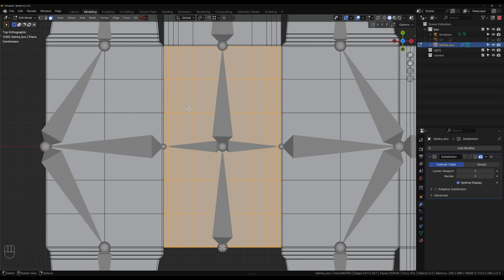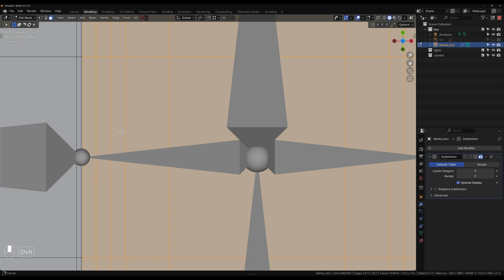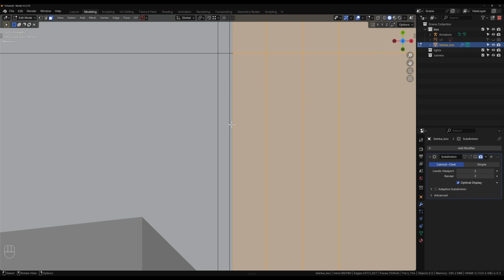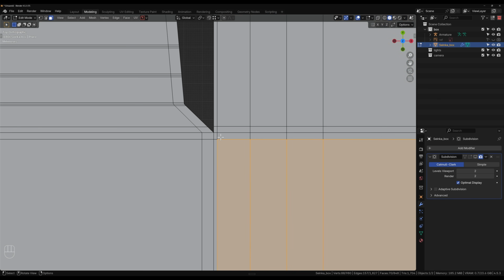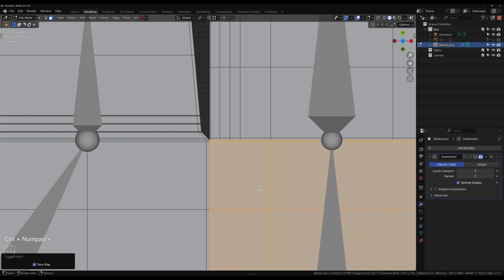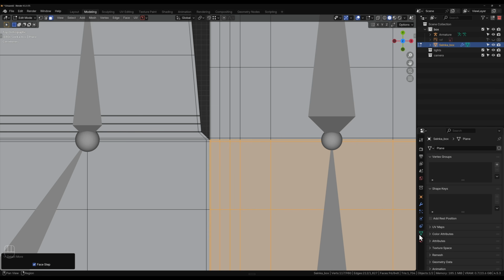Let's go here. Let's select all the center here. And what you notice is this edge isn't selected. I need to select these. So I just go Control plus to include them. Go down to my object data properties. I think this is object data properties.